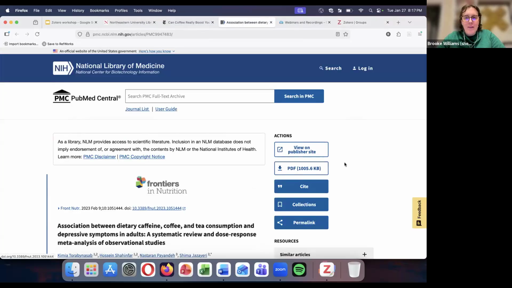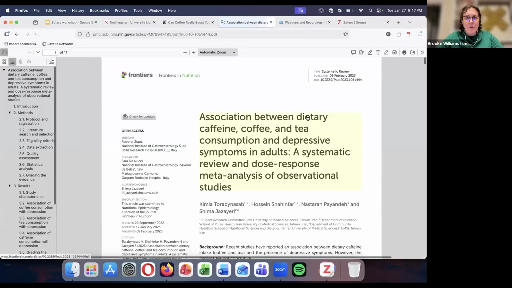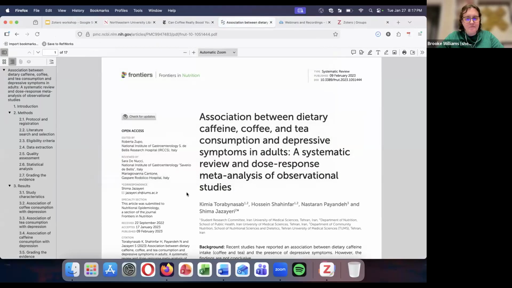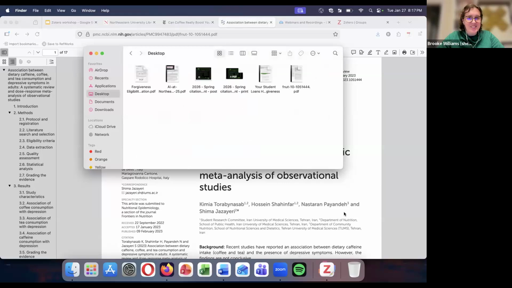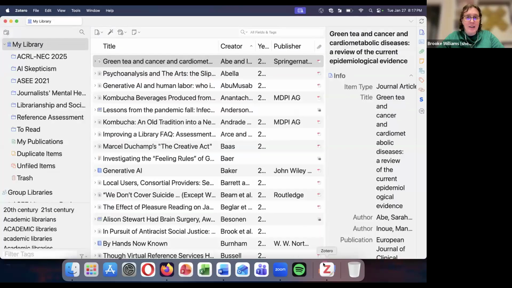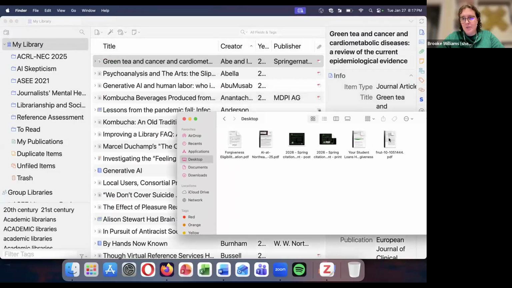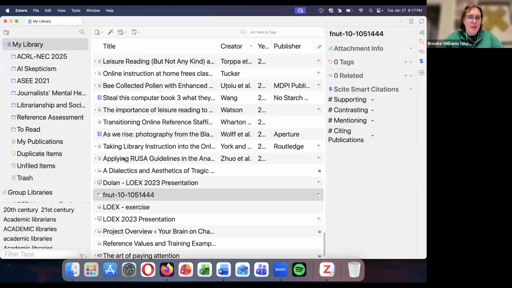So let's say I have this PDF from the National Library of Medicine. I want to download it. Actually, I want to save it to my computer. Okay, and I'm going to put it just on my desktop. So now from my desktop, I can just drag this PDF into my Zotero. So here it is. I'm going to just drag it into my library.